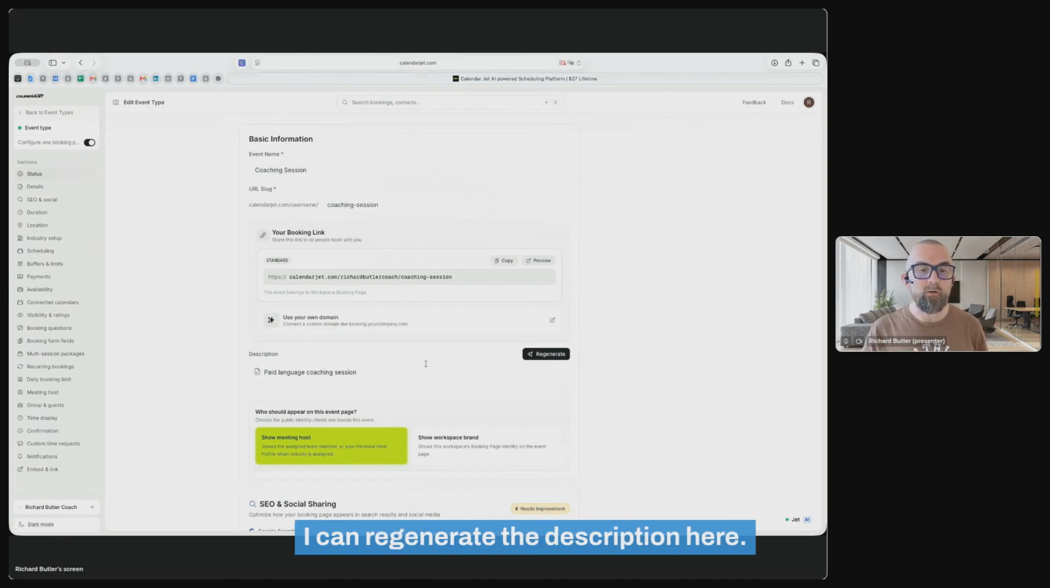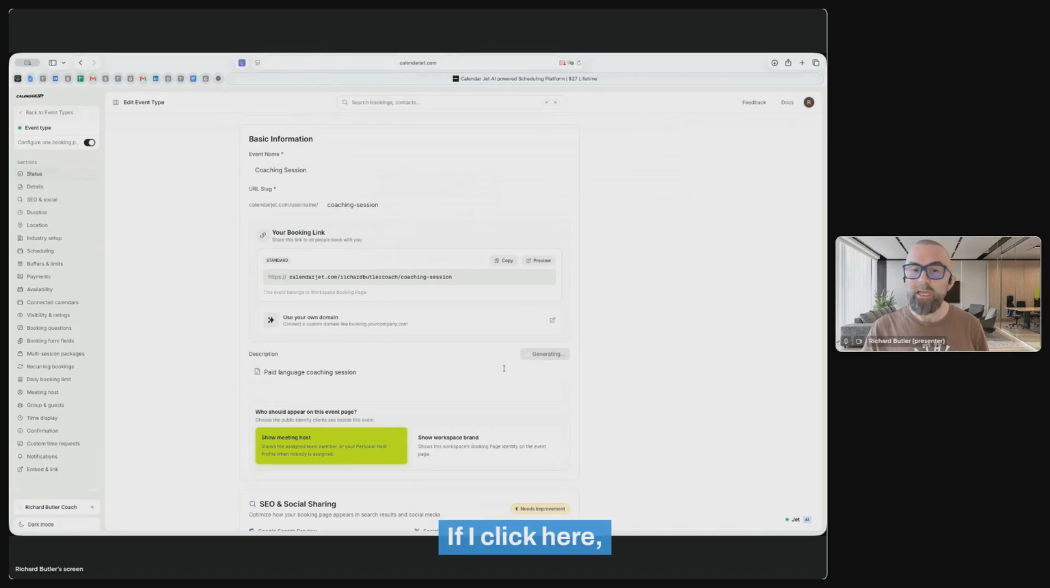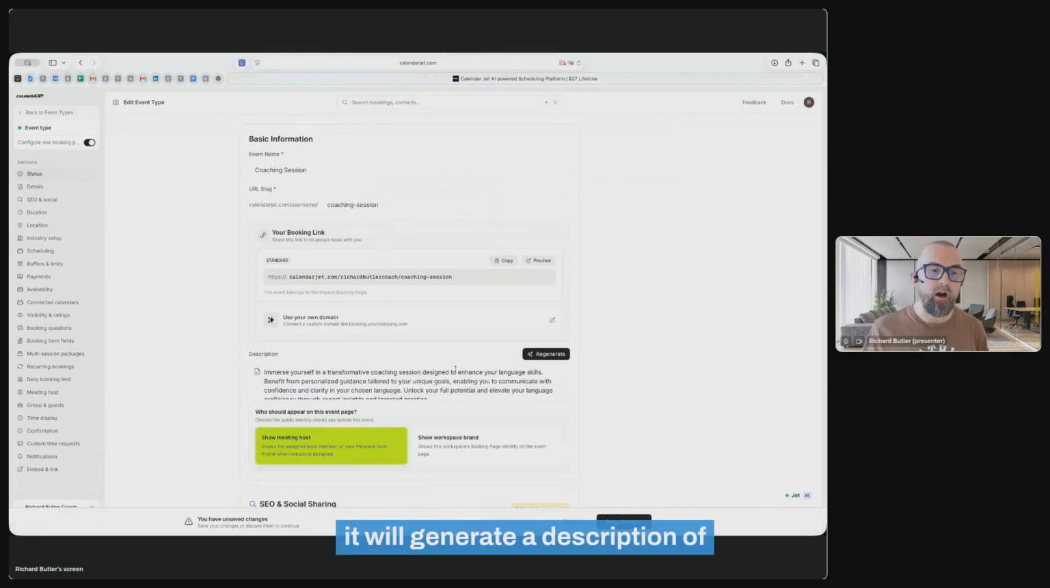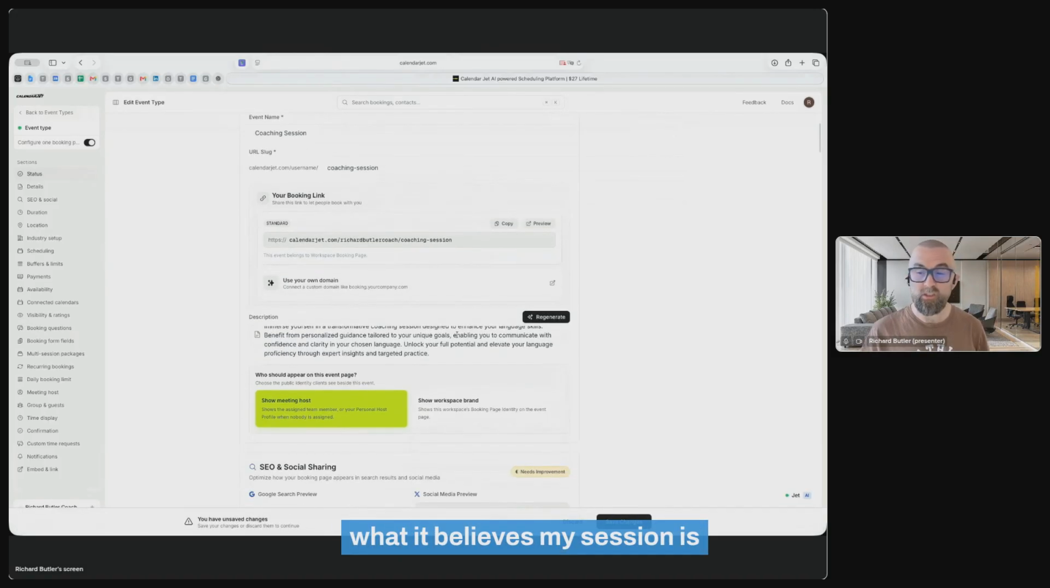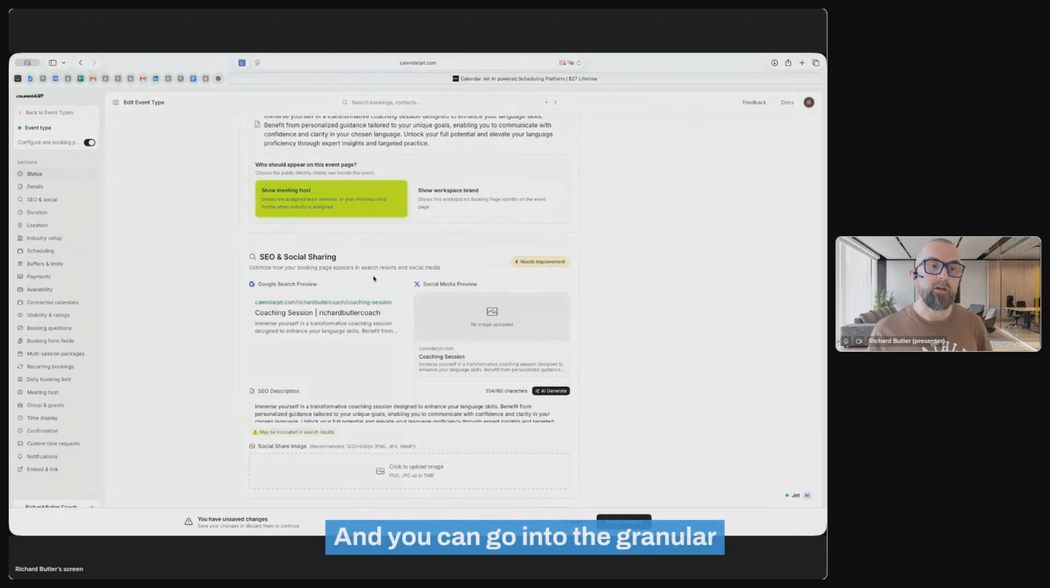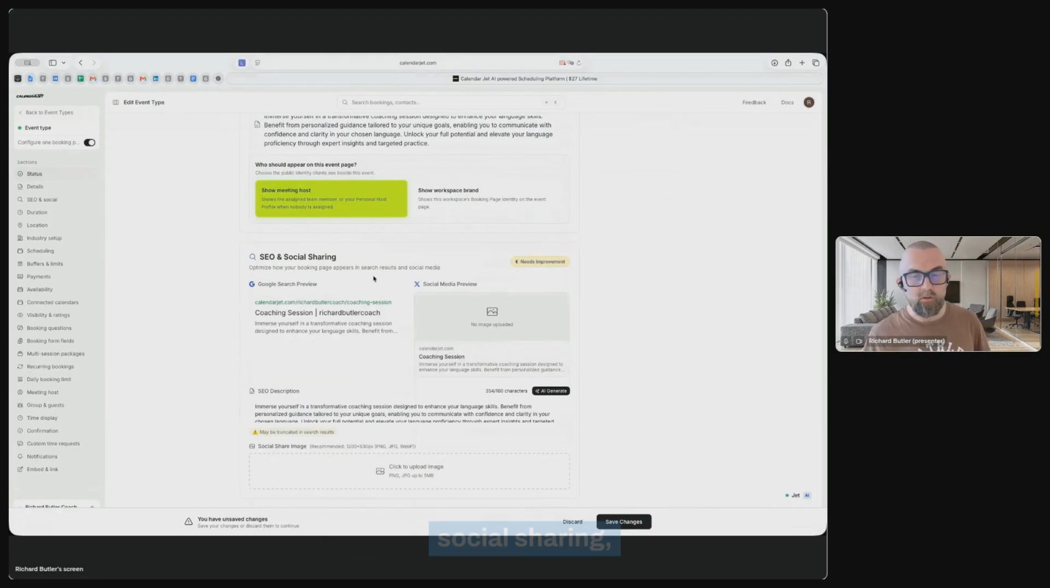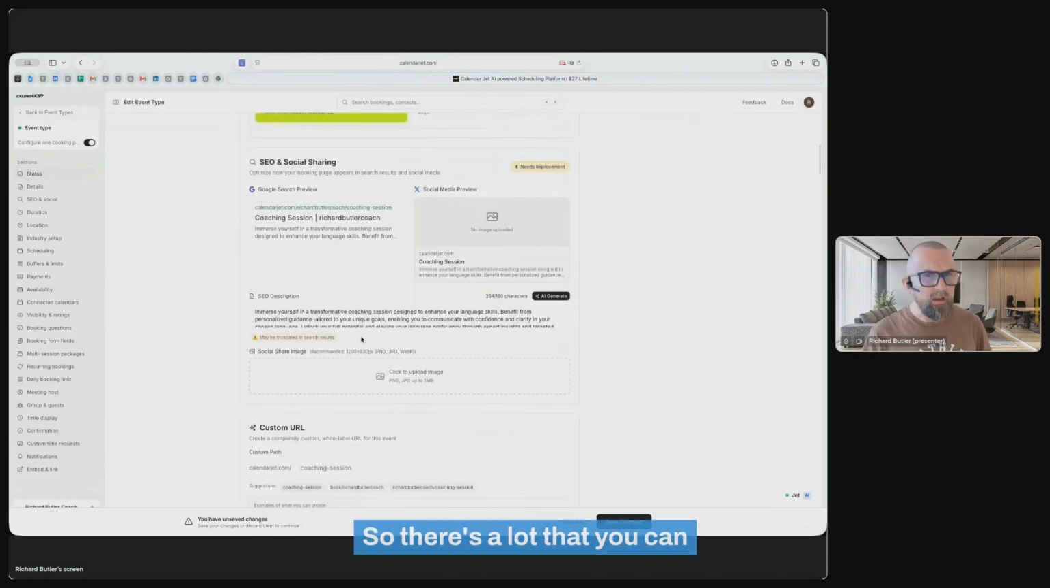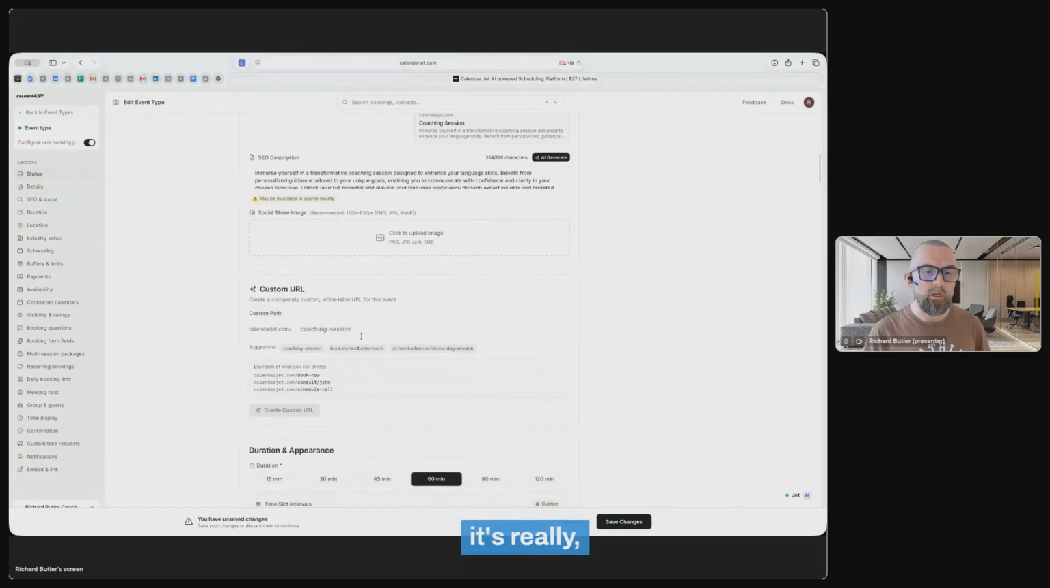I can regenerate the description here. If I click here, it will generate a description of what it believes my session is about. It's okay. I would go in here and I would change it. Who should appear on this event? Show meeting host. And you can go into the granular detail here with SEO, social sharing, etc. So there's a lot that you can do here. I mean, it's really, really good.